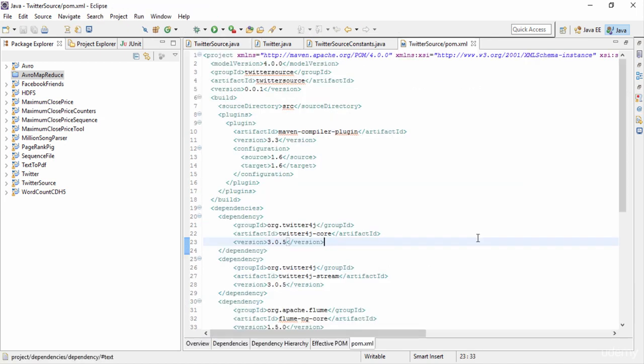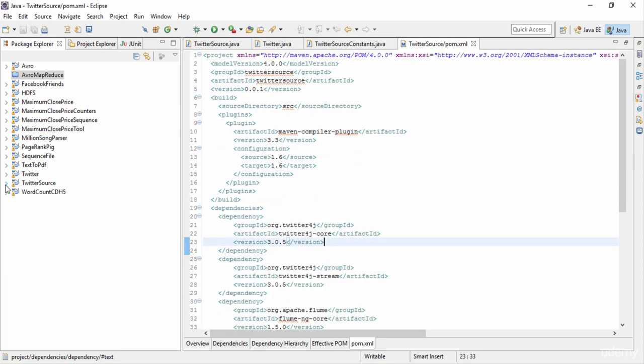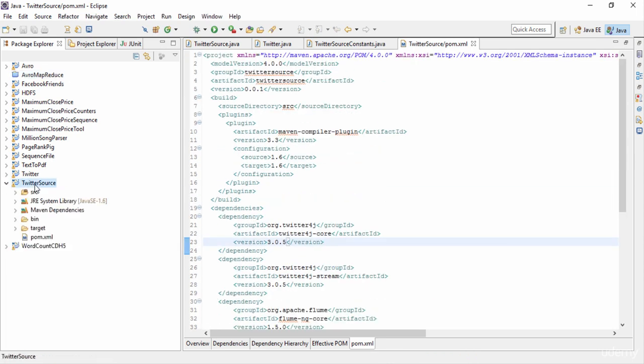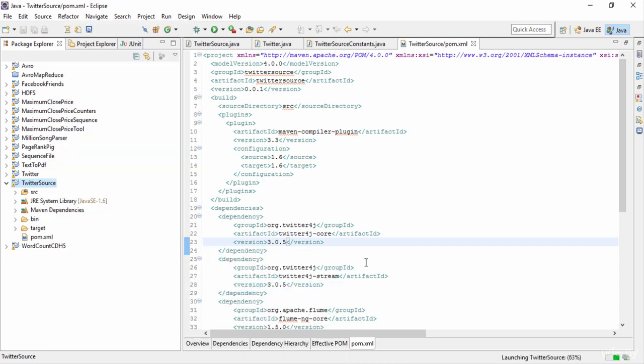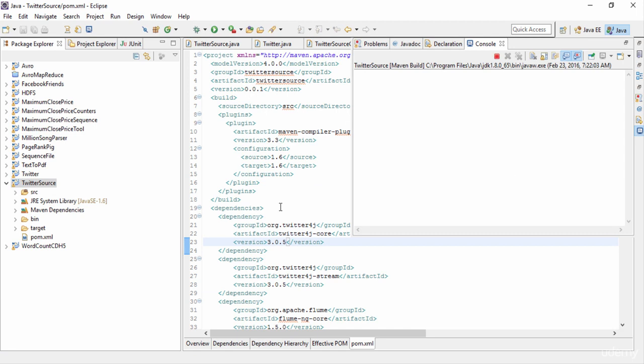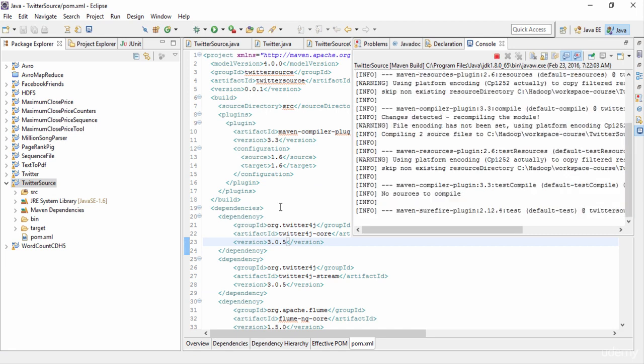This project, as with the other projects in the course, will be built using Maven. If you look inside the pom.xml file, you will see we've included all the dependencies from both Twitter and Flume. Let's go ahead and build this project now. Simply right-click and hit Run as Maven Build. If you're running it for the very first time, you would have to say clean install in the Maven command. There you go. Maven is now building the project. Let's wait for the build to complete.